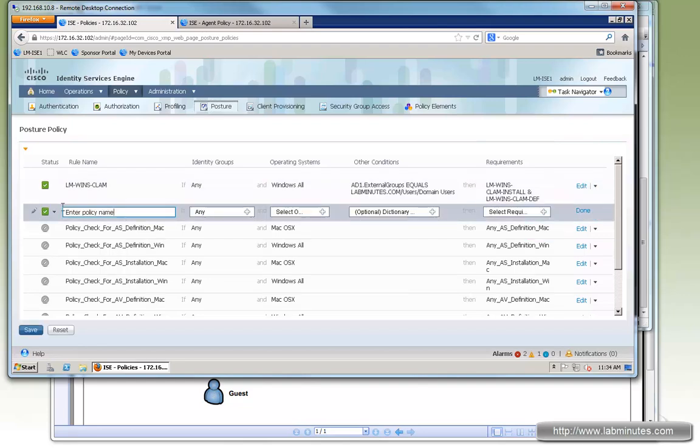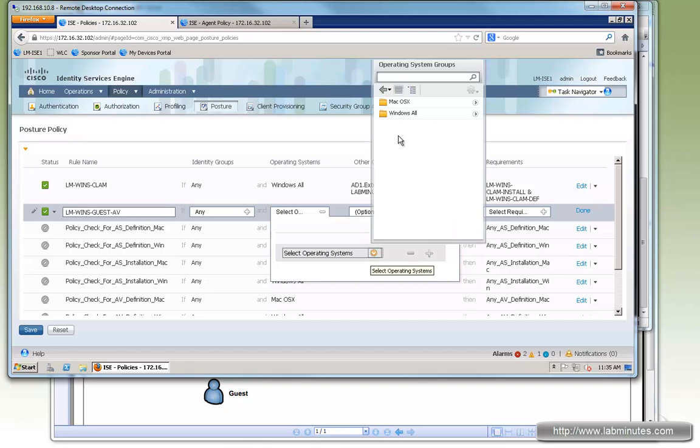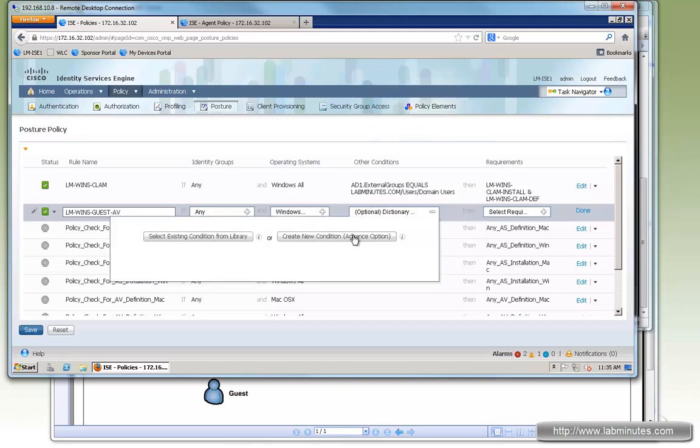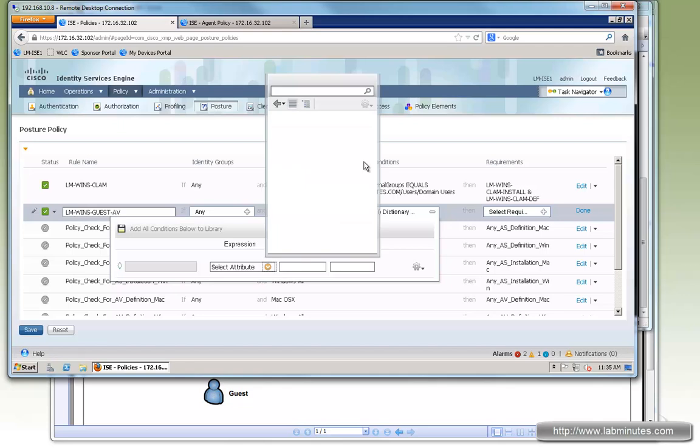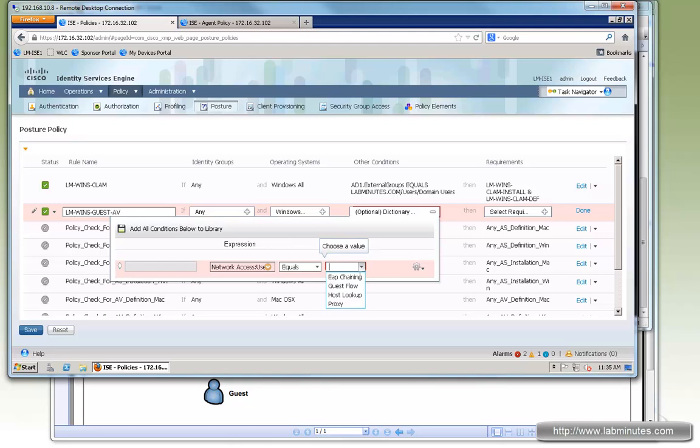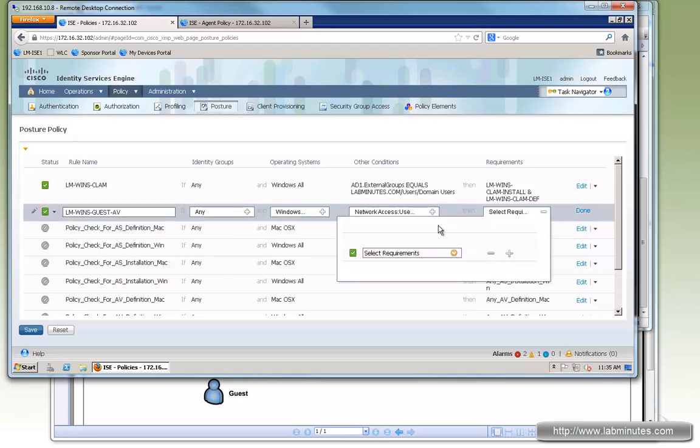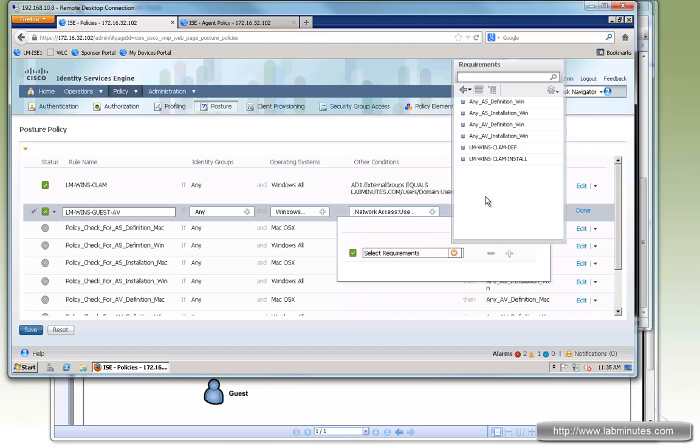Now we need to create posture conditions to look for an AV and AS installation on the guest machine. So let's call this one Wins Guest AV. Operating system is Windows all, and again, conditioning based on the guest type of login, guest flow.